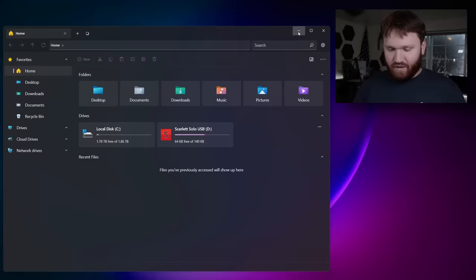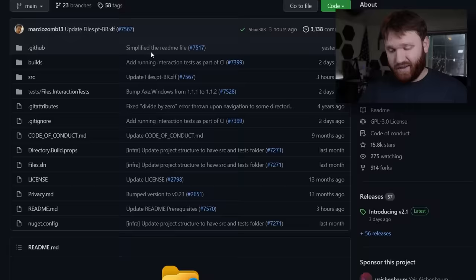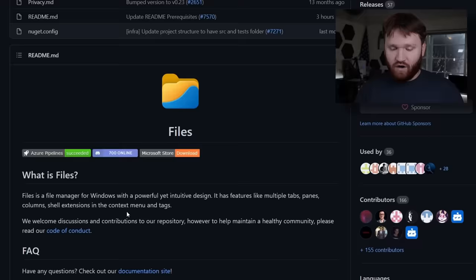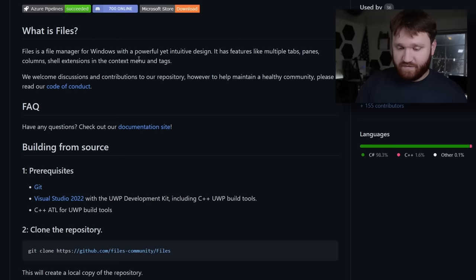Now, before we completely deep dive into this, I just want to show you the GitHub page real quick. If you go over to the link in the description, you can check out the GitHub page. If you're on Windows currently, you can go ahead and open up the Microsoft Store and get it through there. Or, of course, you can build it from source, and all the instructions are going to be right here on this GitHub page, as well as a list of all the features, links to documentation, prerequisites, and all that kind of stuff. Their description of Files is a Windows file manager, powerful yet intuitive design, with features such as multiple tabs, panes, columns, and shell extensions within context menus and tags.